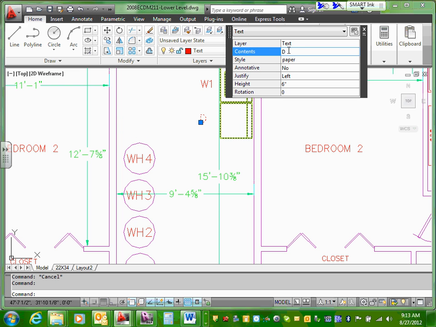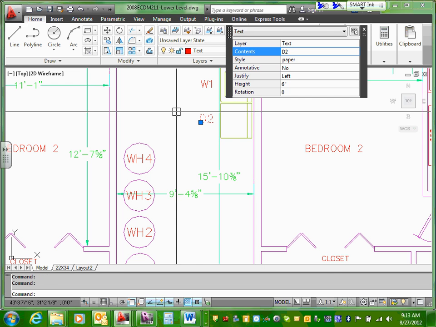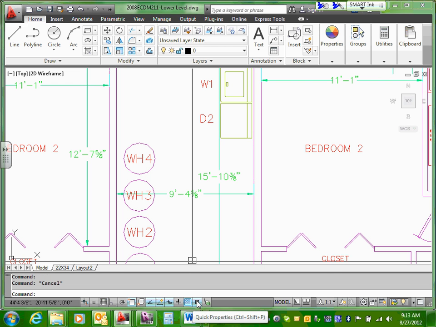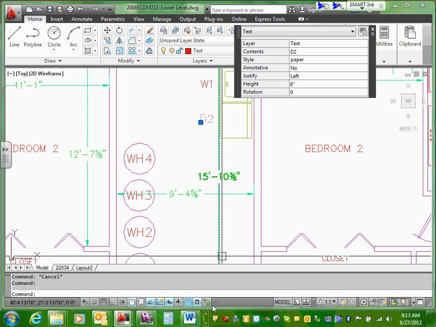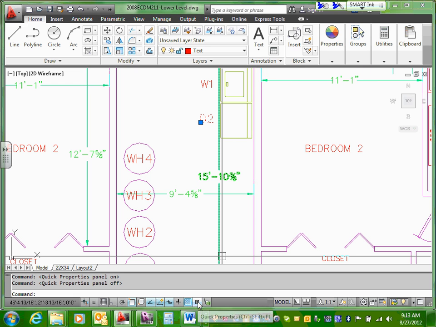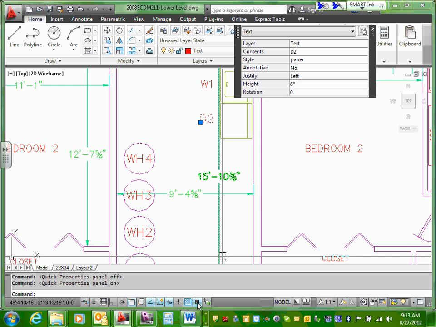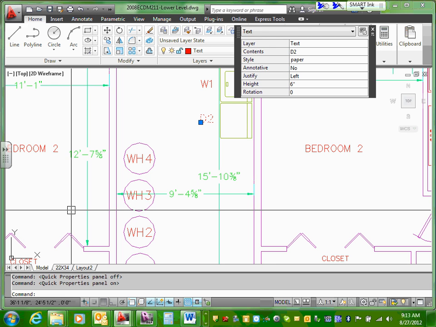And when it says dryer, just put 2 next to the D. And by the way, if everybody can see it, you can toggle it from right in here. It's quick properties. Can you guys see? If you don't see this box, here's where we can turn this box on and off. Everybody can see that? Okay, so I just went there.